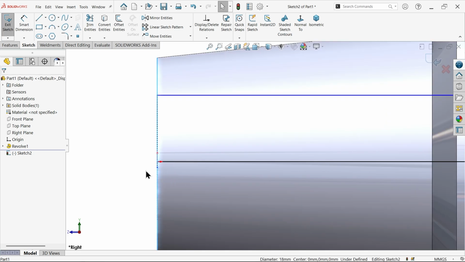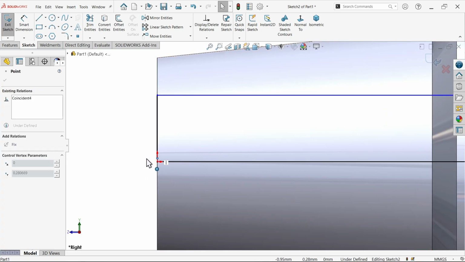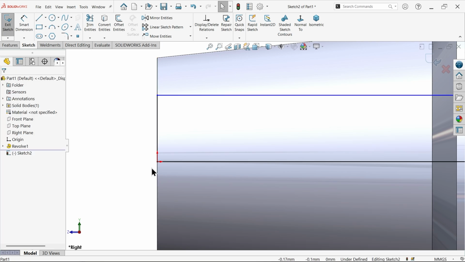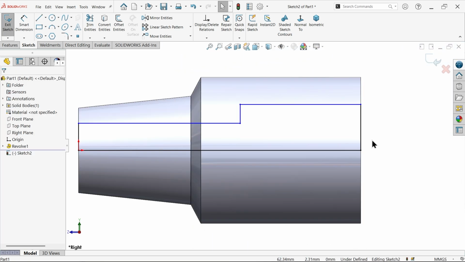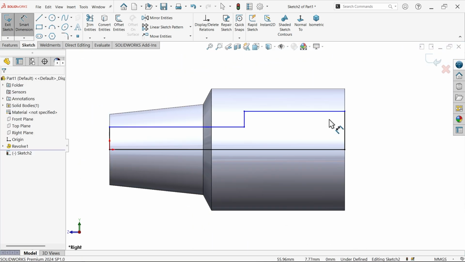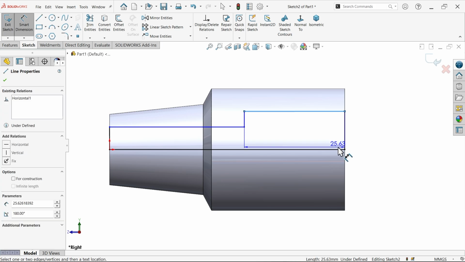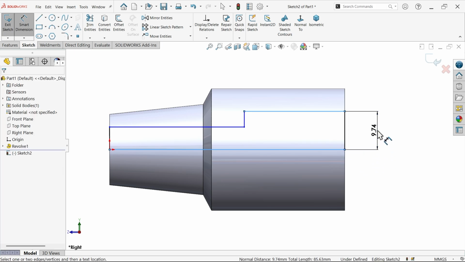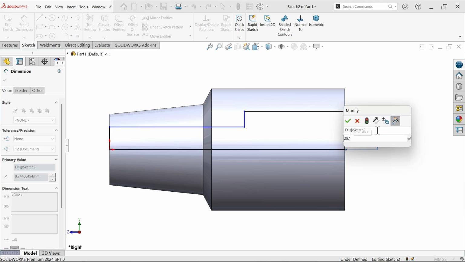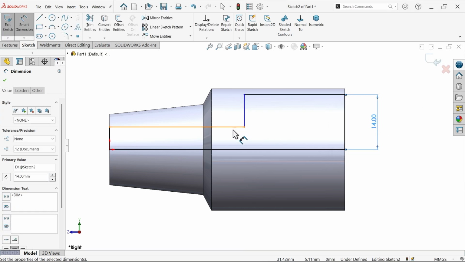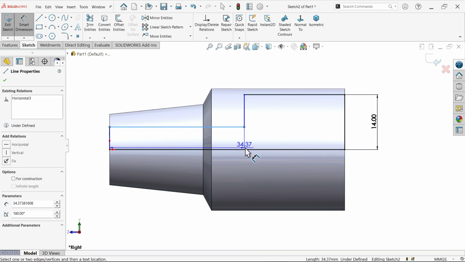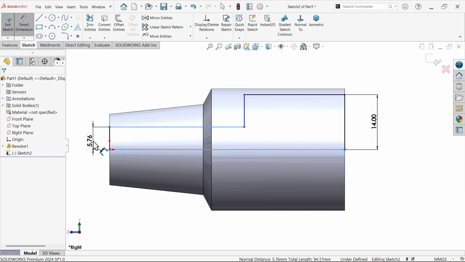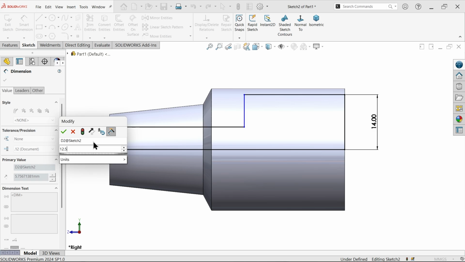Make sure these points coincide. Smart dimension. Now the radius, diameter 28 divided by 2, 14. See, if you don't have a construction line, it will not show you diameter. It will show you only radius. So 12.5 divided by 2.